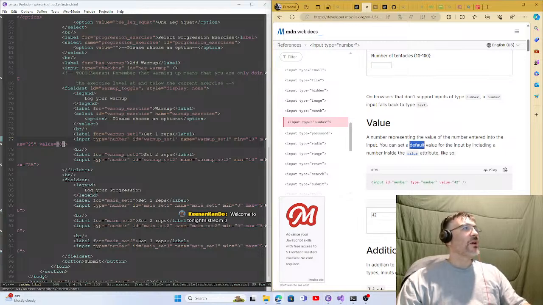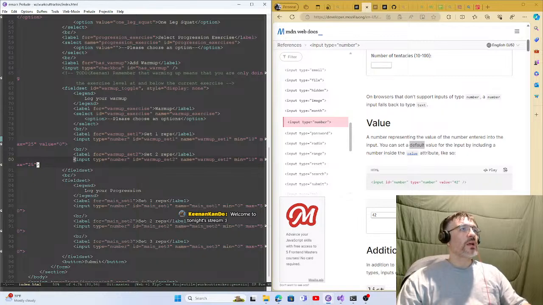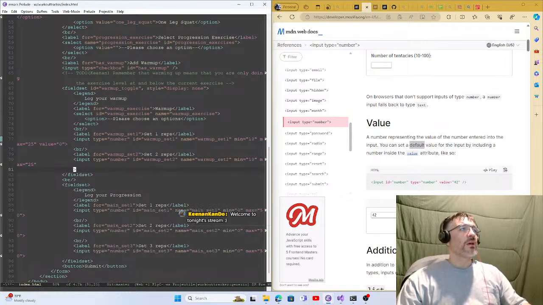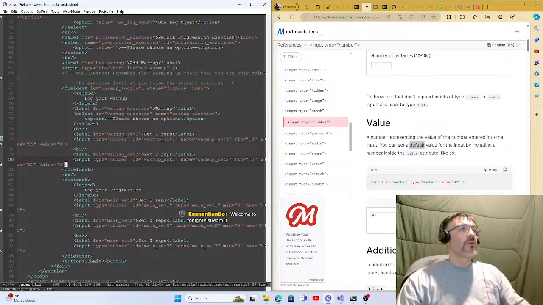Let's go back on that, and then we'll grab it here, and then we'll copy it, and then we'll kind of go back here and we'll add all those in where they need to be, like so.